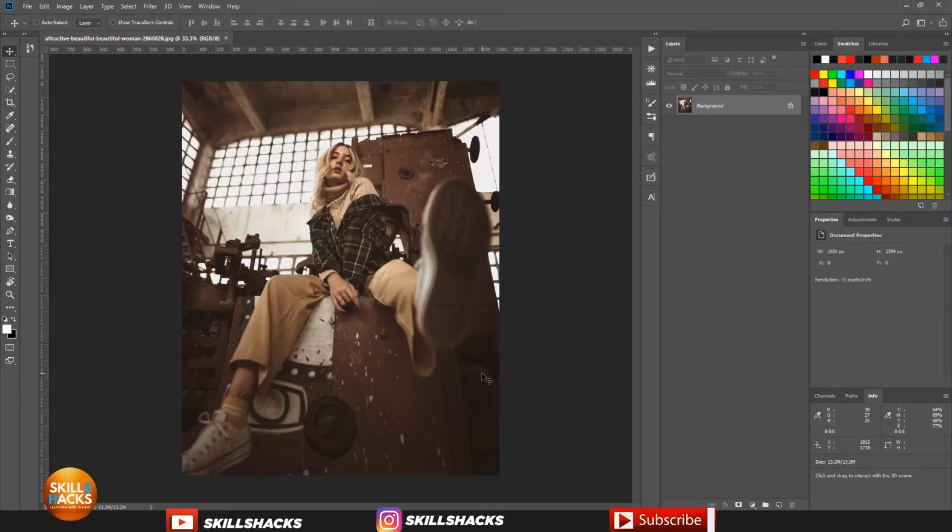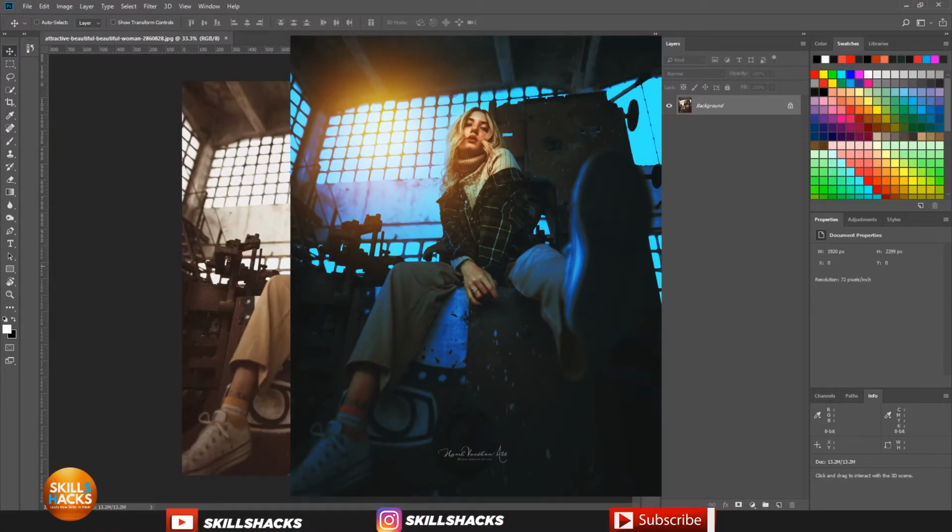In this video, I will show you how to do the cinematic color grading in Adobe Photoshop, and we can make this image into something like this. Coming up.